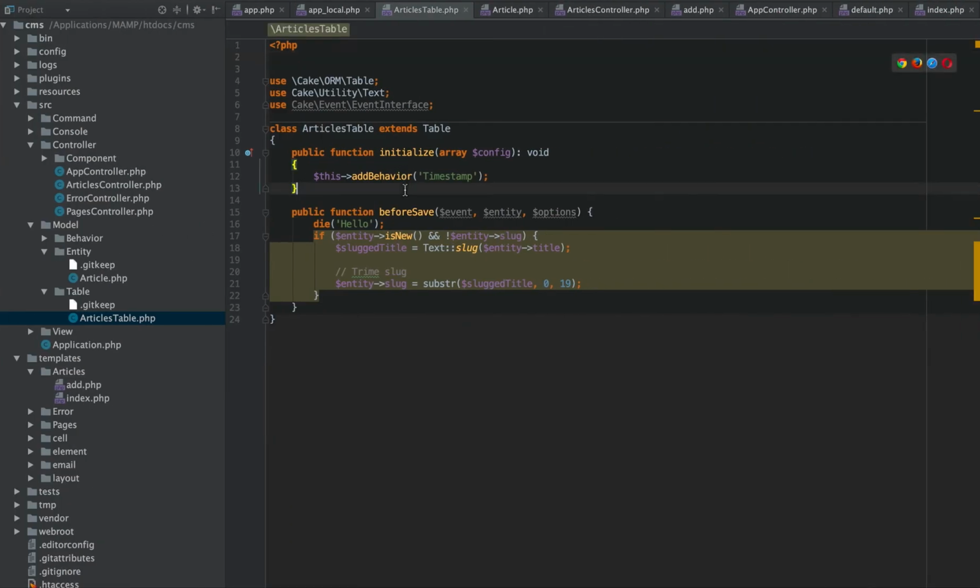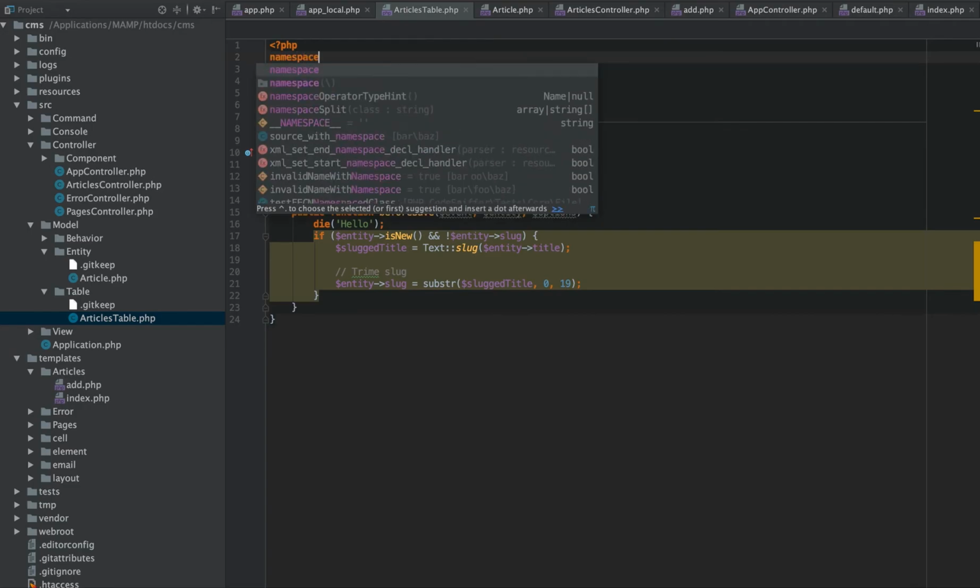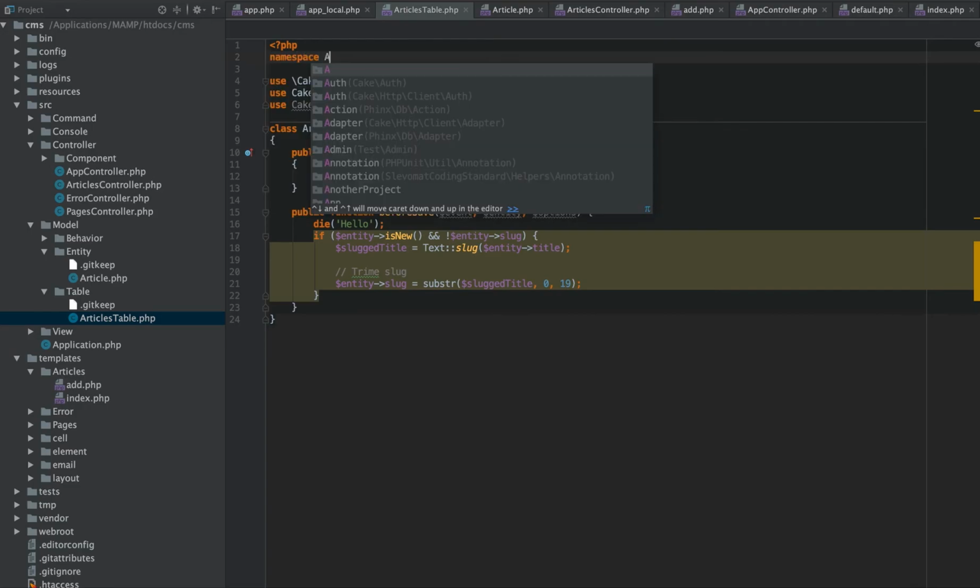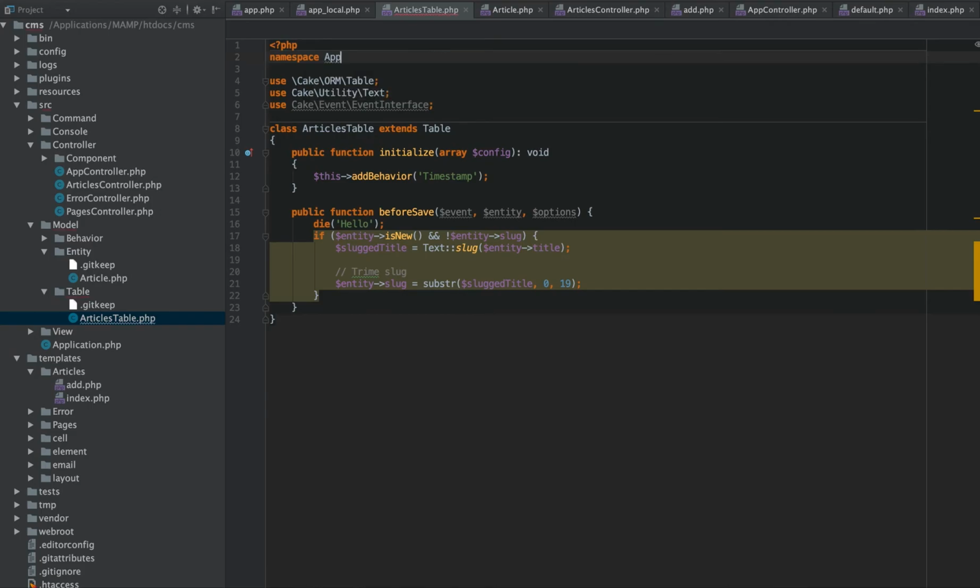Okay, so after a little digging, I actually figured out what the problem was. It took me a while because I totally missed it. Up here, you need to specify the namespace you are working in. And the namespace of this one is App\Model\Table. If you don't put this, then for some reason it doesn't work in the beforeSave method.